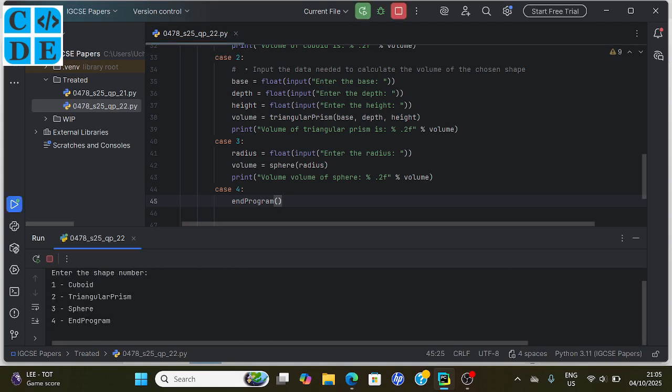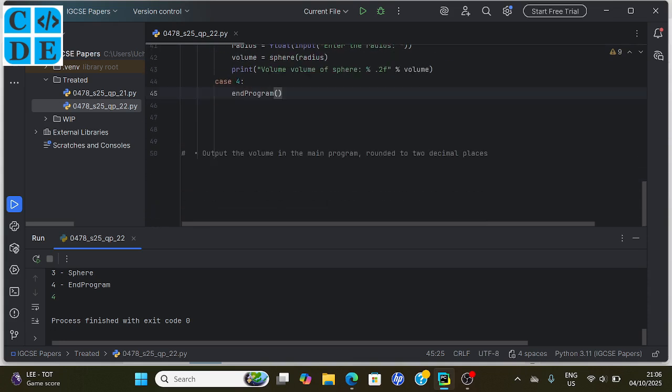So let's test case 2. Case 2 is asking for base, let me say 12, 3, 4, and that would be the answer. Triangular prism is asking again for us to continue, so let's try the sphere, which is number 3. It's asking for radius, let's say 12.3. So let's see the answer. Okay, you can see there the volume of the sphere, and then it's asking again. So let's try to terminate this program and see if it works. Good, program terminated. So that is the entire video.